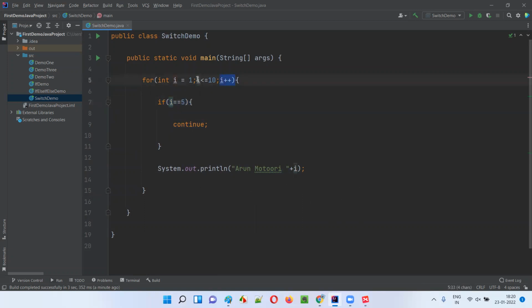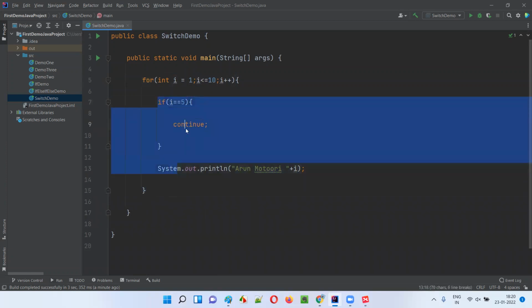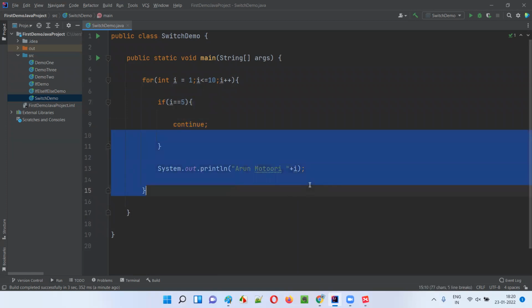But when i becomes 5, the fifth iteration, this condition is true and this condition is also true. The continue statement got executed. It will skip the current iteration. From here, nothing will be executed. After this continue statement, nothing in the current iteration will be executed. This block will not be executed, this portion will not be executed. Directly it will go to the i plus plus.